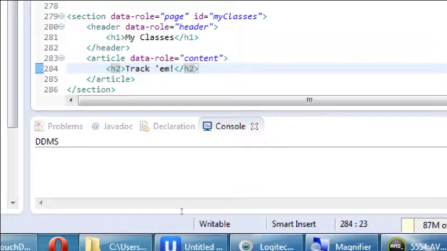10 minutes. It's 8:21. We'll be back at 8:31.